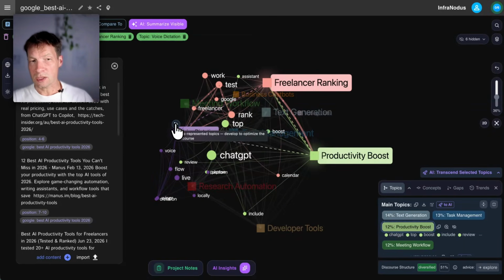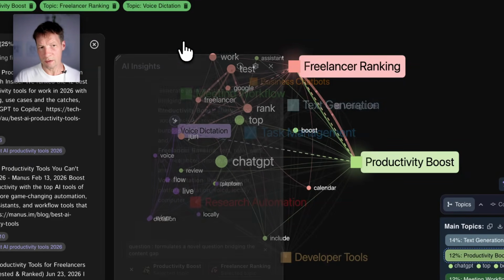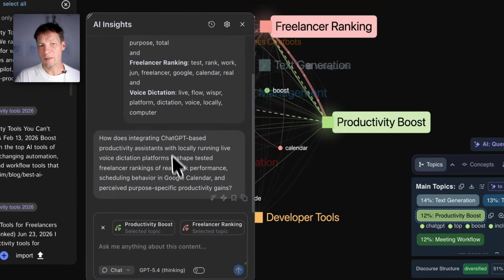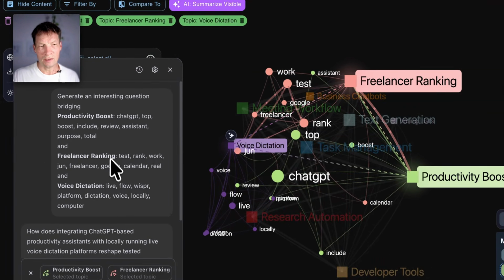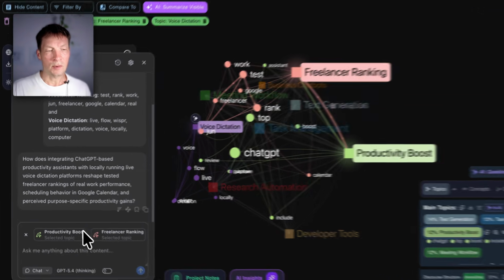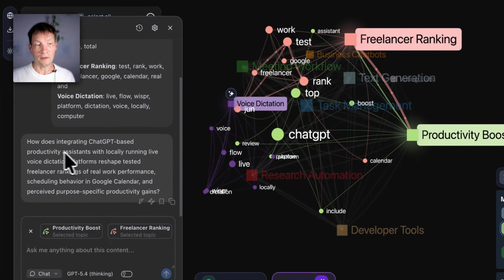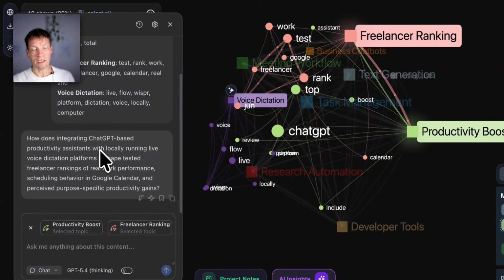And if you cannot make the connection yourself, you can always click here and then choose AI mode. I like to use question just to motivate my thinking first, and then InfraNodus will automatically open the AI Insights panel that will show you a question that is generated based on the clusters that you selected, this triangle here, and then it will propose you to think in the direction of how you can develop it further. For example, here it says, how does integrating ChatGPT-based productivity assistance with locally running live voice detection platforms reshape tested freelancer ranking of real work performance, schedule behavior in Google Calendar, and perceived purpose-specific productivity gains? So it's basically about integrating voice dictation and productivity tools.